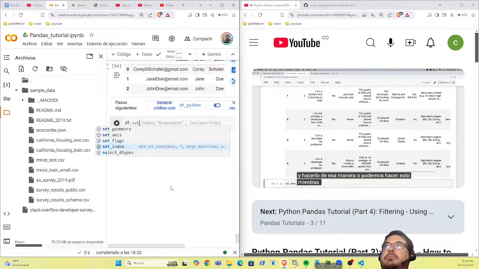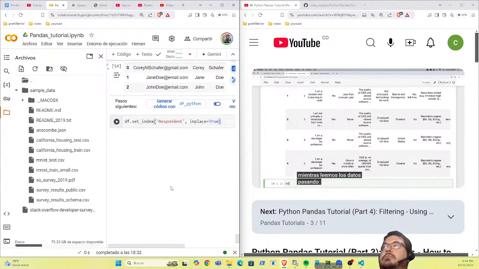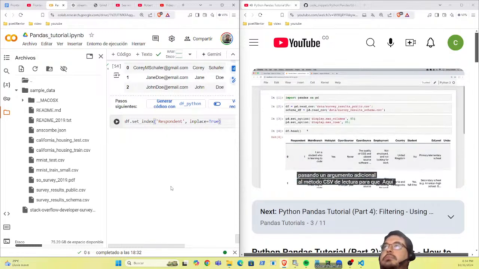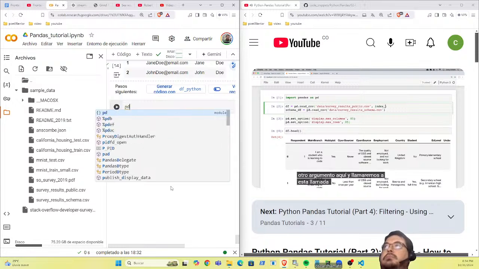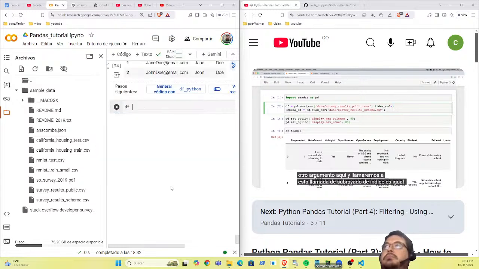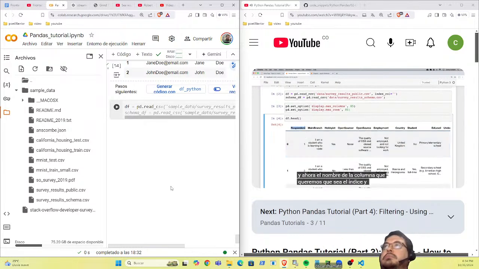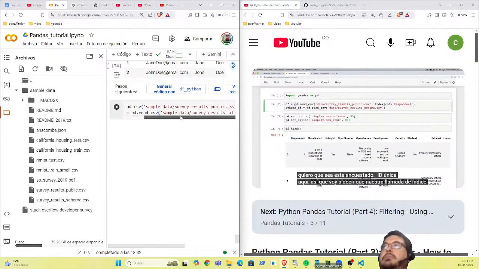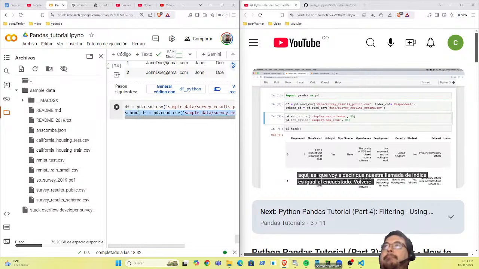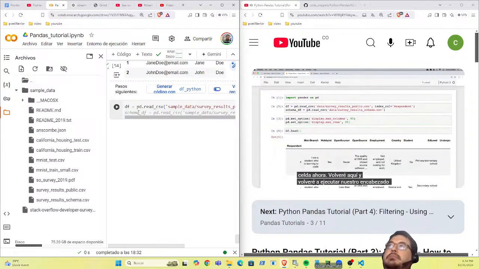Or we can do this while we're actually reading in the data by passing in an additional argument to the read_csv method. So up here where we loaded in the data, let's just add another argument here, and we will call this index_col is equal to, and now the name of the column that we want to be the index. And in this case, I want it to be this respondent unique ID here. So I'm going to say our index_col is equal to Respondent. I will rerun that cell.